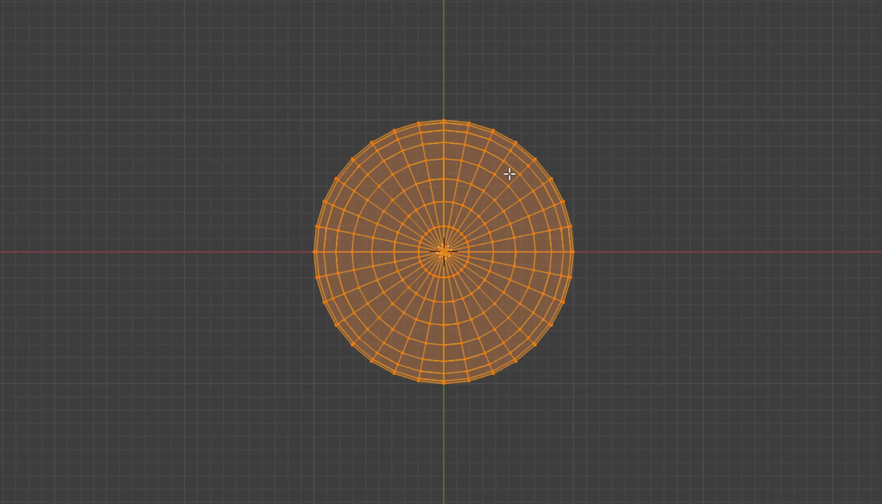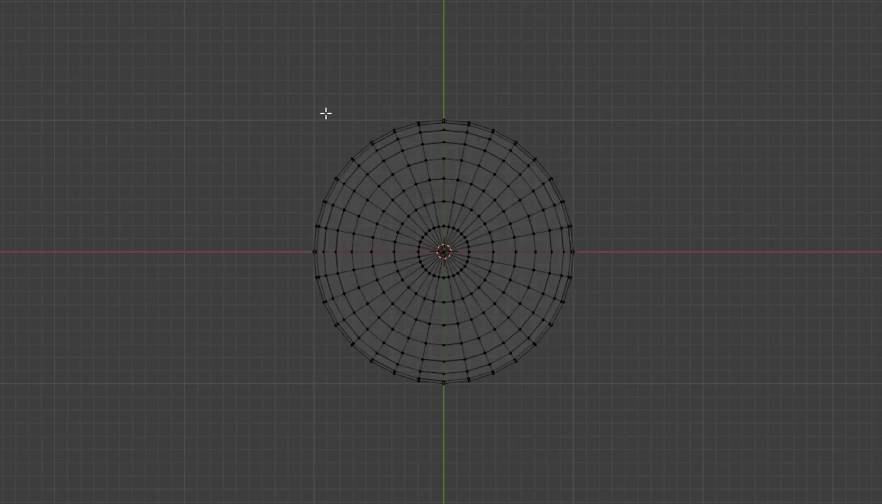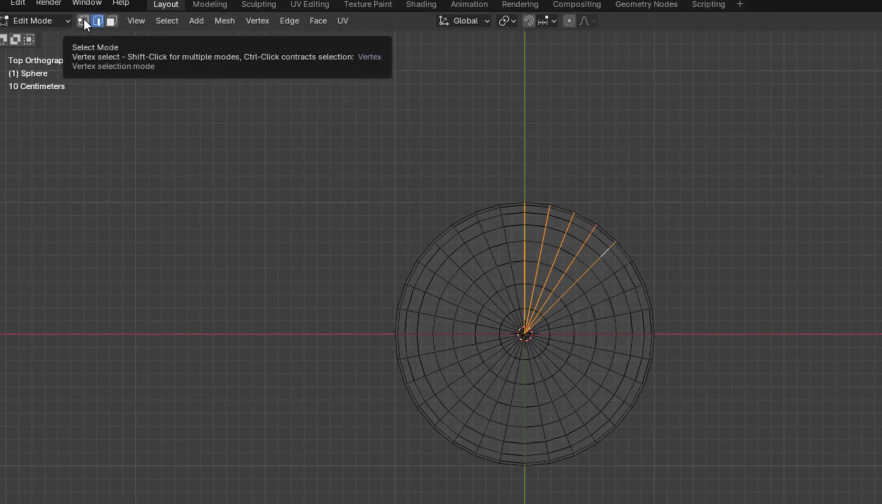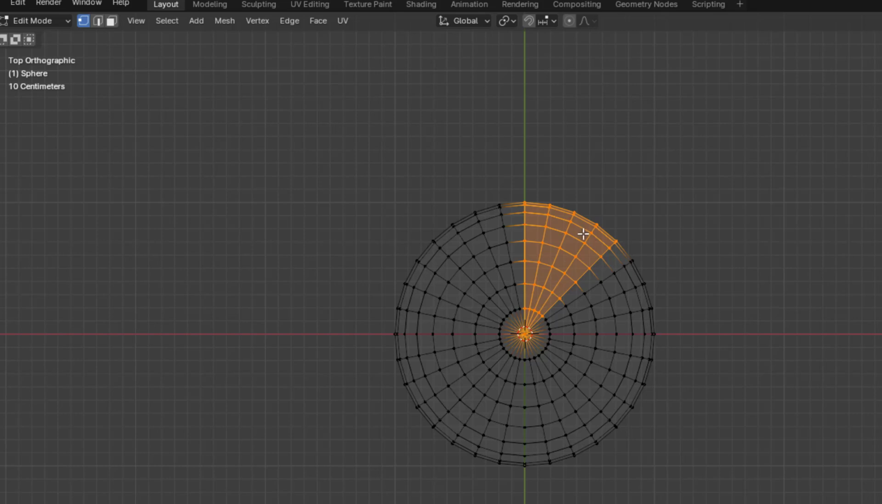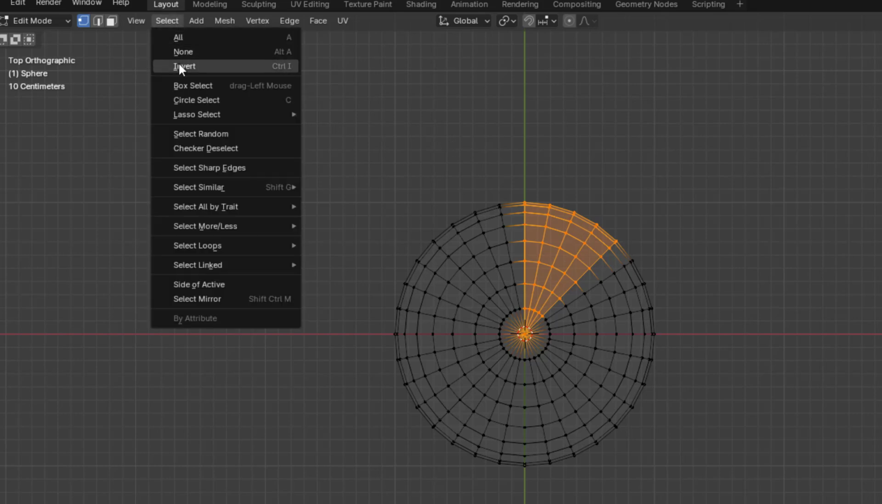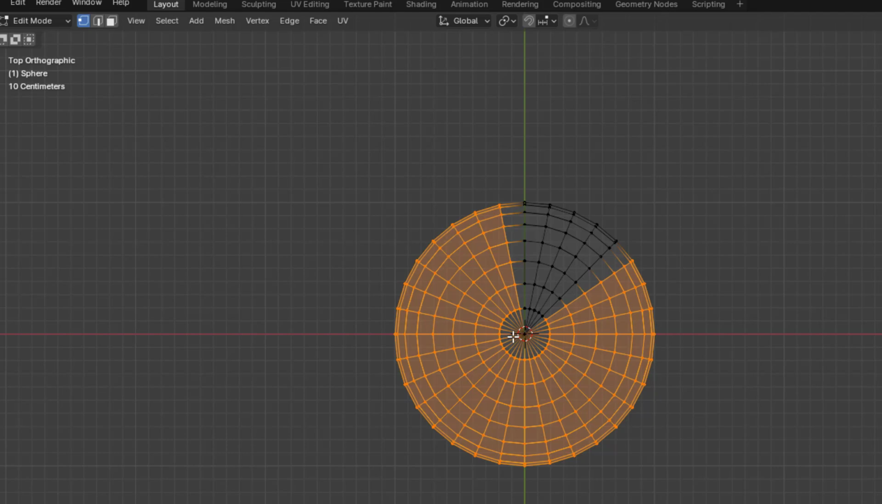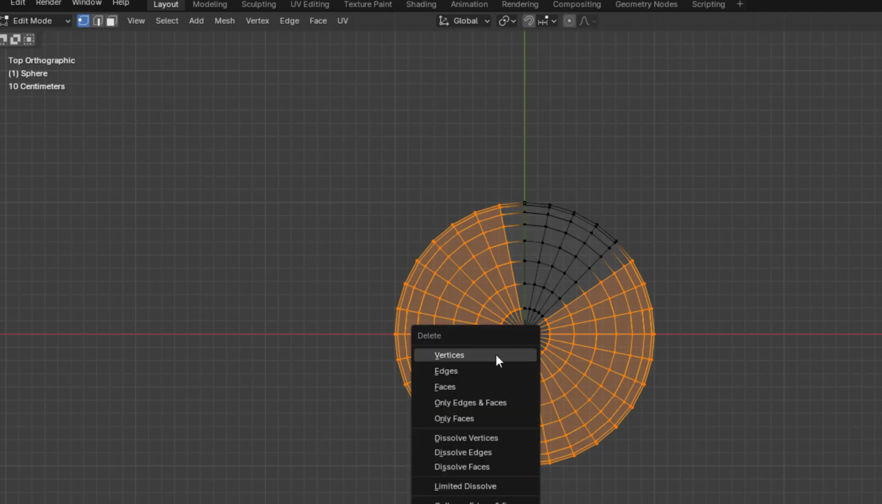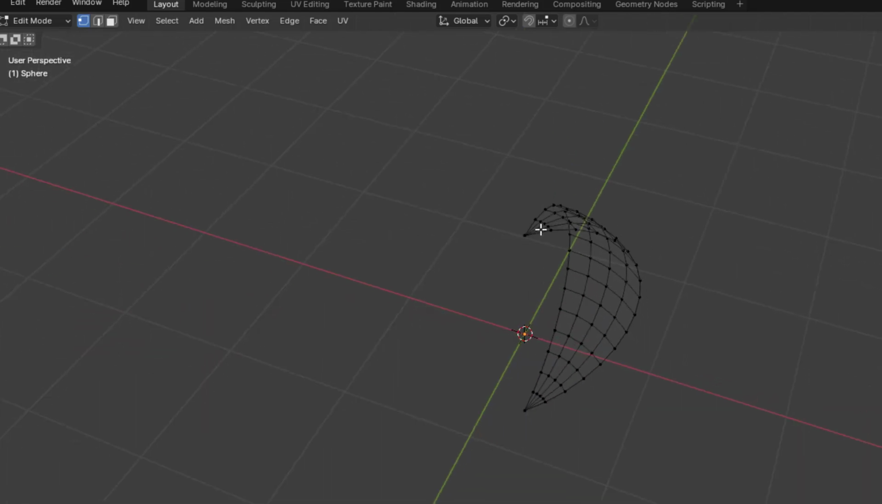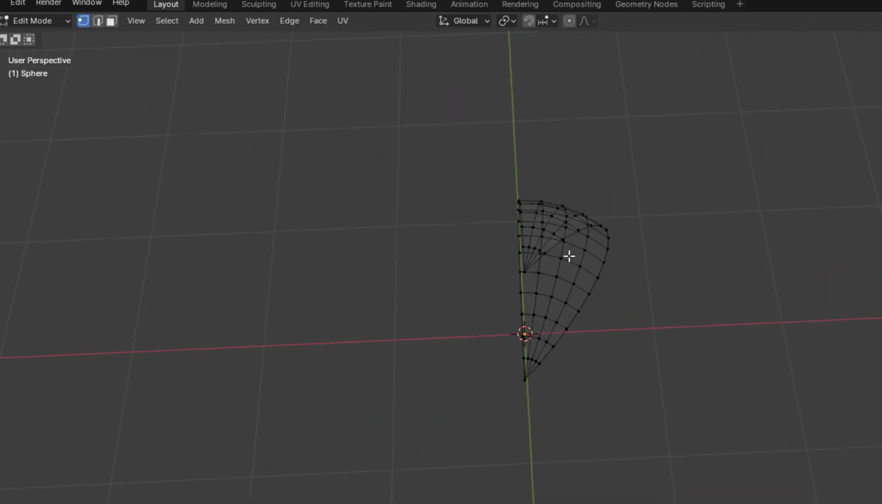So we're going to divide this sphere into 1/8. To do that, just go to edge select mode and select these 4 loops. Okay, and then you can switch to vertex selection mode, and you can then invert it. We're gonna delete all the extra vertices. So this is like 1/8 of the sphere, and this is what we're gonna use.